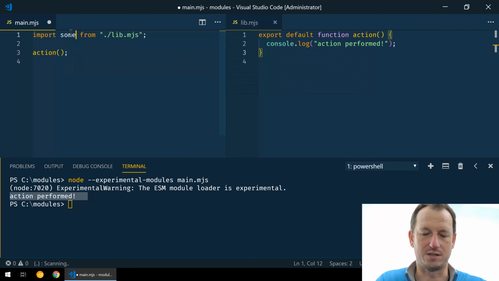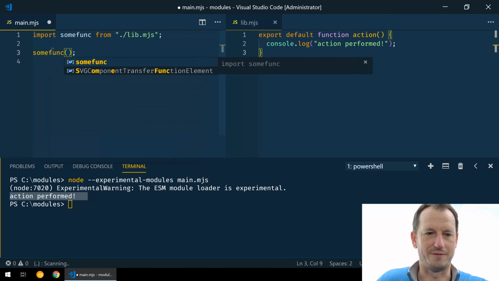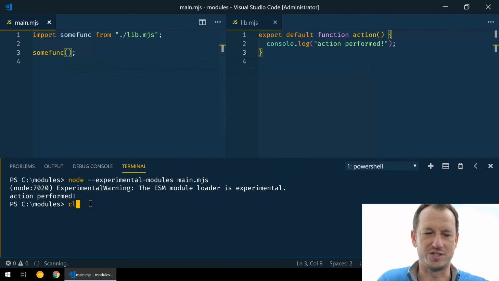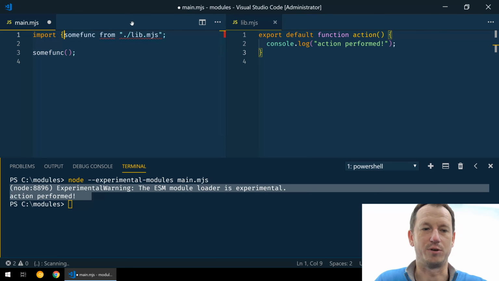This could be some func, and we can just say some func, and it's just going to pick up whatever the default export is from that file, and so we should see this working just as well. Yep, so that works all good as well. So that's the one where we're not having any curly brackets around here.